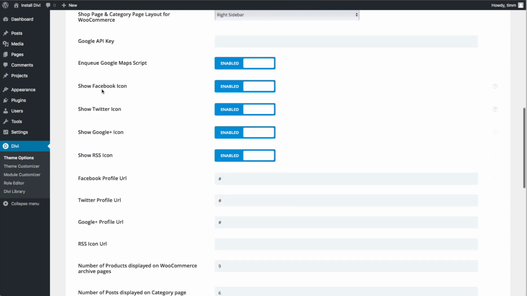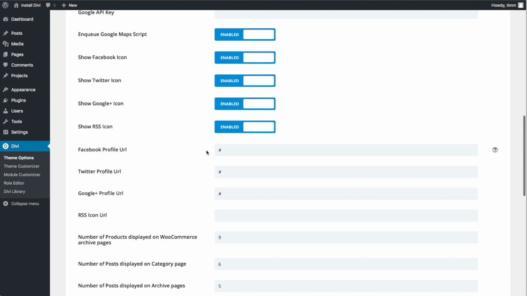And then we have here the option to show the Facebook icon, Twitter icon, Google Plus icon, and RSS feed icon, and those come up in either the secondary menu or in the footer as options. And so if you have your Facebook URL, you can just paste that in here. Otherwise, the hash is in here just so it does display it. If you don't want it to display one of those, you can turn it off here and then also remove the hash, and that'll keep it from displaying.